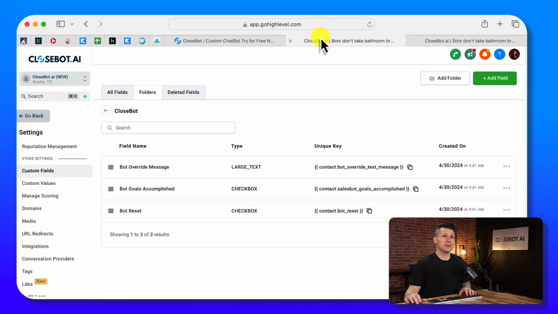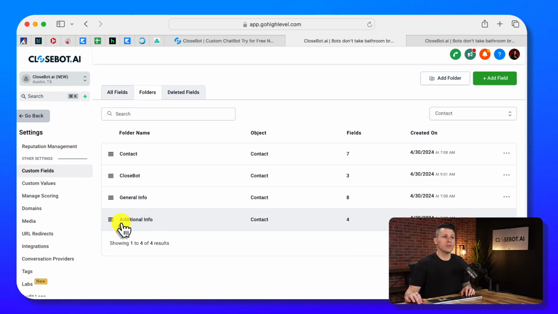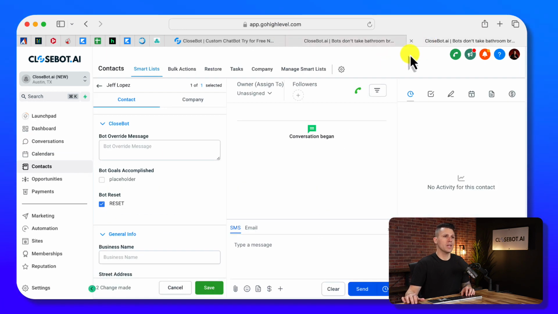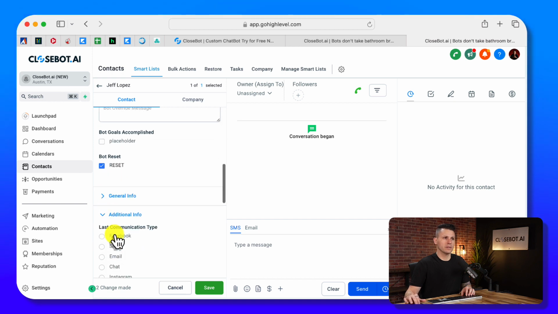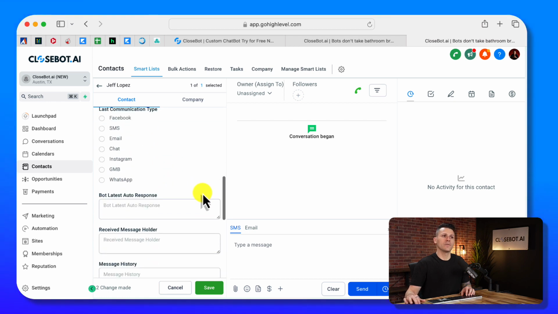Now, let's click back over here. We're going to go back to folders here, and then you've got this additional info tab. So in additional info, that's going to show up down here. So let me click down here. So again, you've got these little drop-down boxes. That's where these new folders are. But if we click on additional info, you've got a couple things in here.